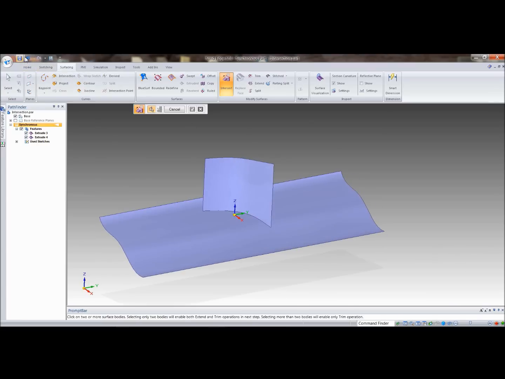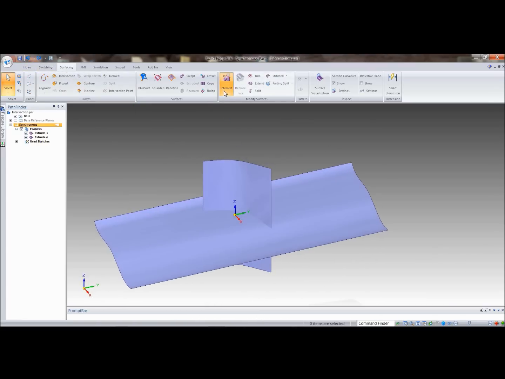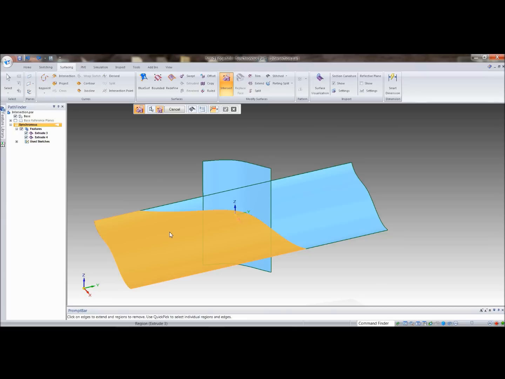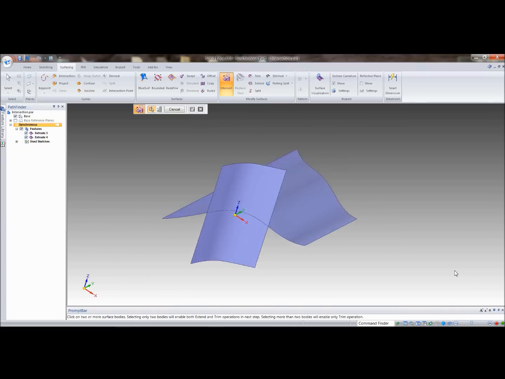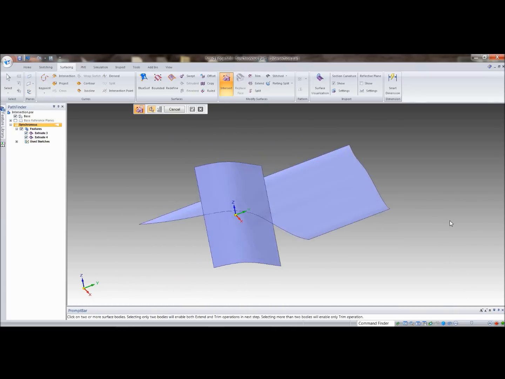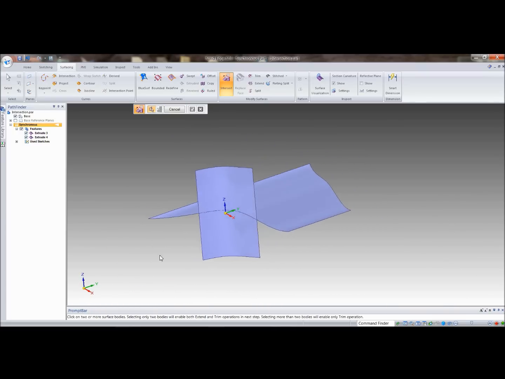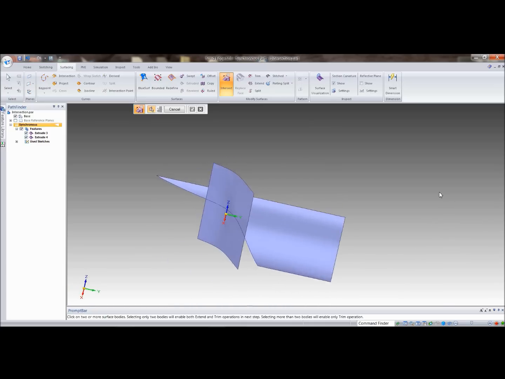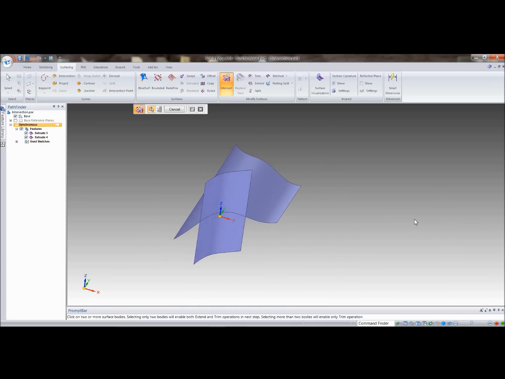I'll go back and do another trim here, another intersection. We'll trim one other part of this. So if I click this part of it, it trimmed off that chunk of the surface there. And this can be done with multiple surfaces, so if you have several surfaces coming together, you can trim those all at once. So they've really made a really nice enhancement and streamlined the way that you can trim surfaces to each other. So that's nice.